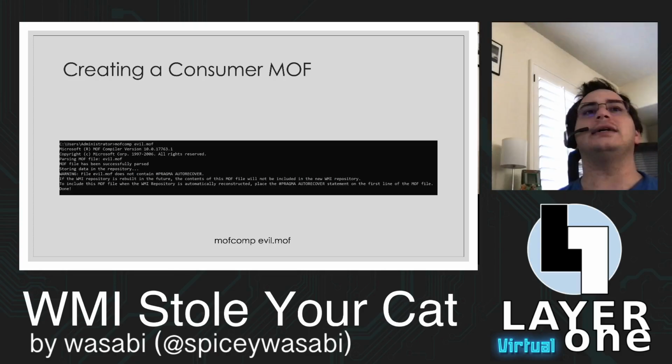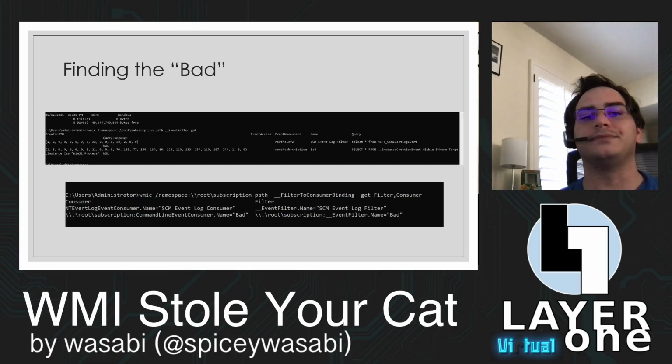But it's that easy. And helpfully, one of the interesting things Microsoft did is that when you try to compile them without an auto recover, it gives you a warning. The auto recover specifies that it will be automatically restored if it's corrupted. This is helpful because one of the ways to remove persistence is doing a recover. So helpfully, Microsoft told us how to persist, even more so than before.